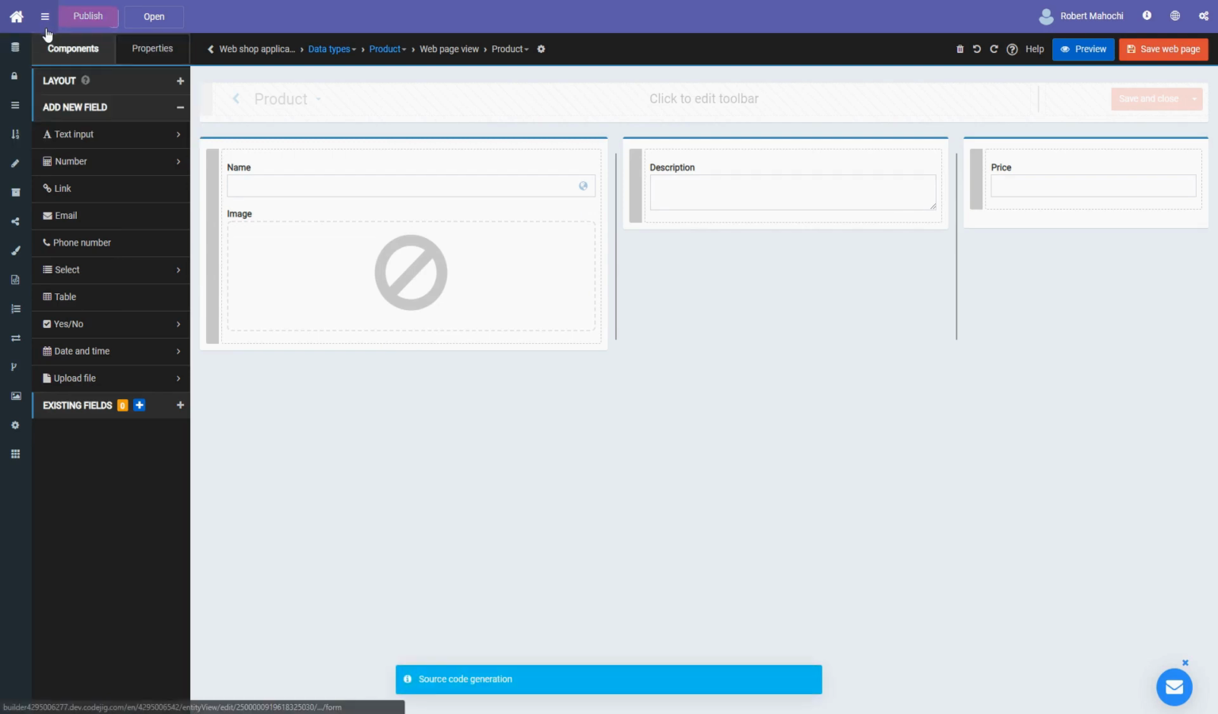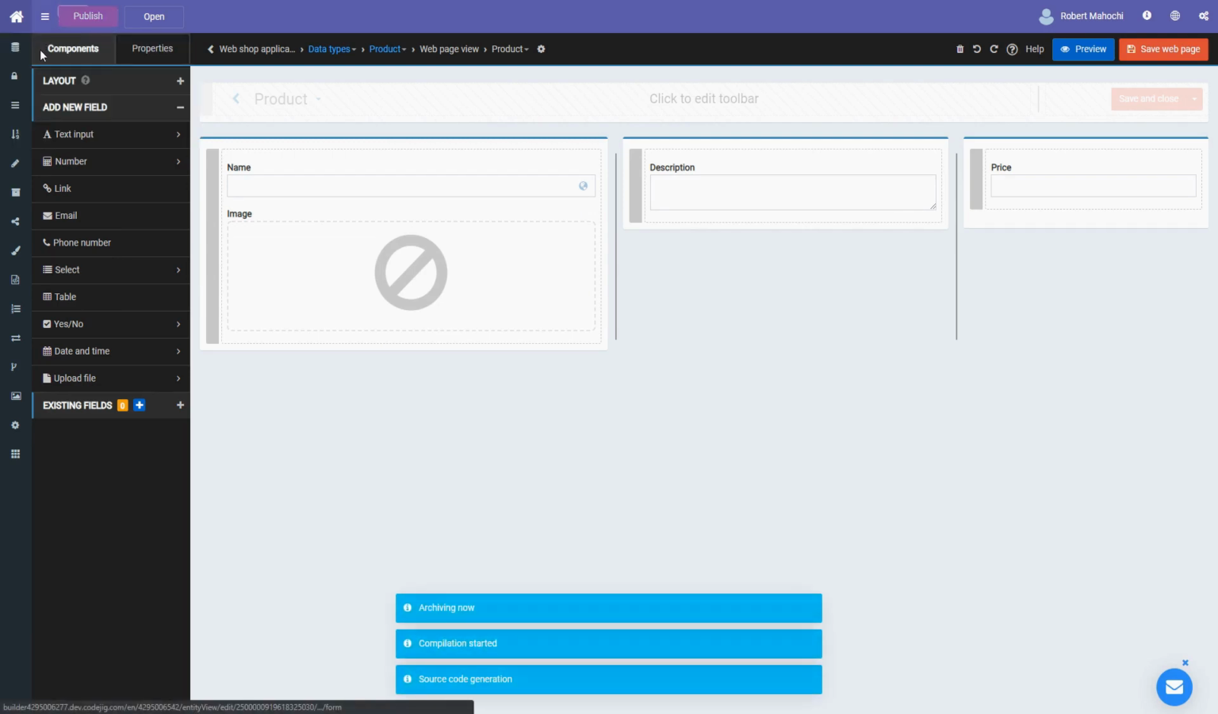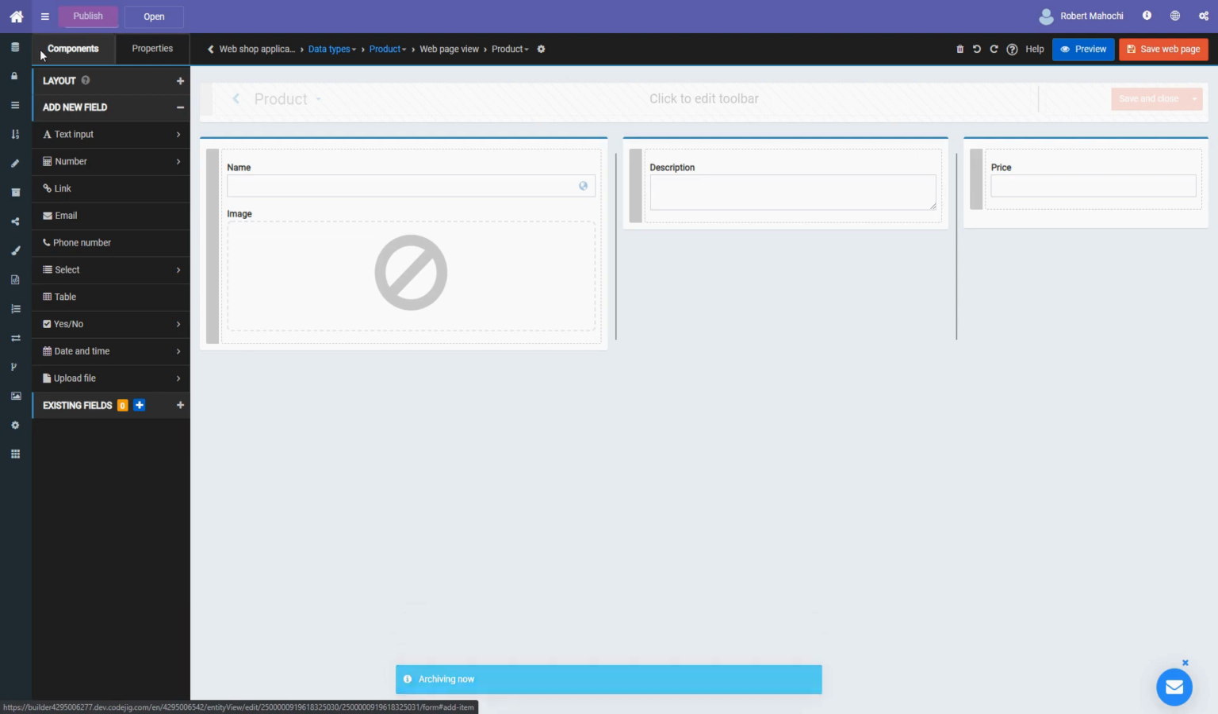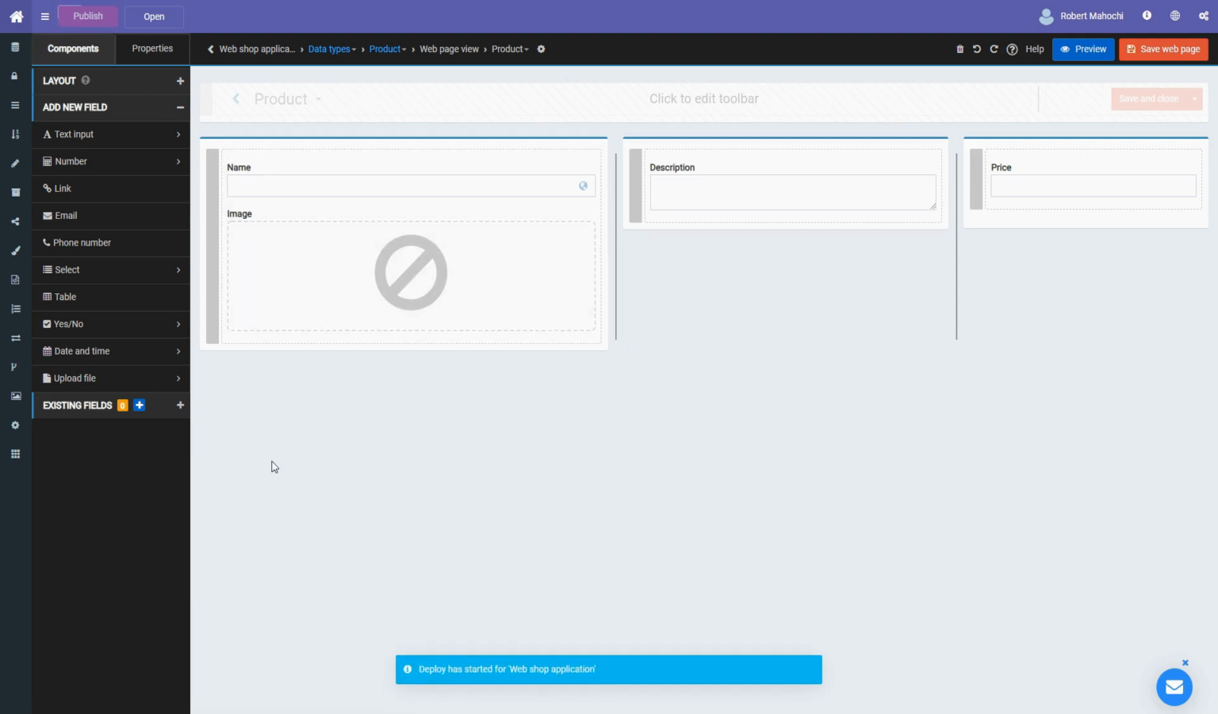Publishing includes two stages: building the app and deploying it. During the building process, all the elements prepared in Builder are compiled and packed in the executed file, which will later be used during deployment.